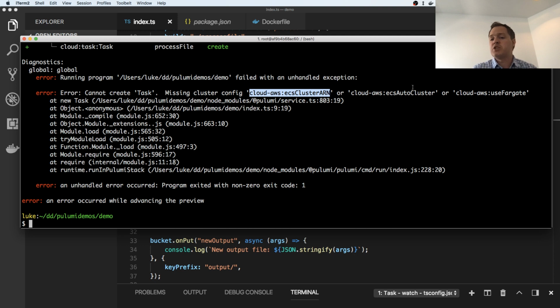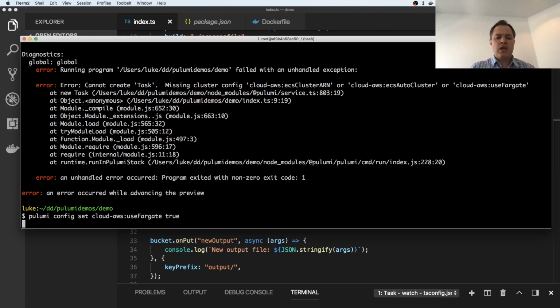So just by switching a config variable, I can switch from using Fargate to using my own custom ECS cluster. And so my code stays the same. The way I express what I want to do is the same, but the set of resources that will actually be managed and created in AWS is going to be different in those 2 cases. So with that background, let me say I'm going to set this variable. So I'm going to set cloud AWS use Fargate true.